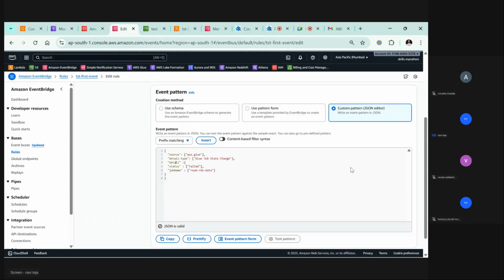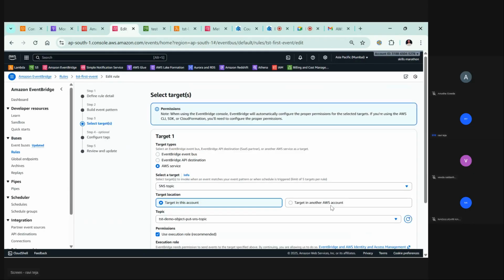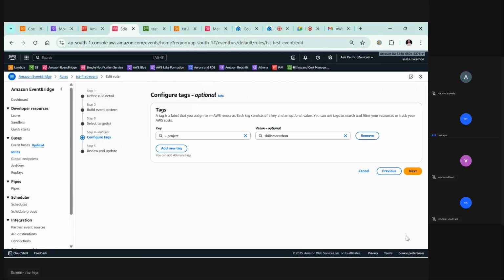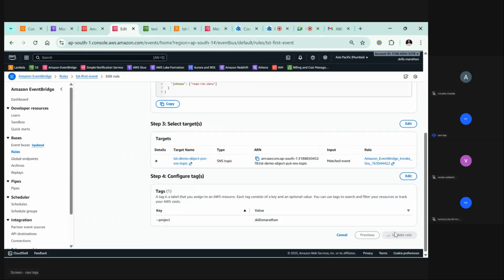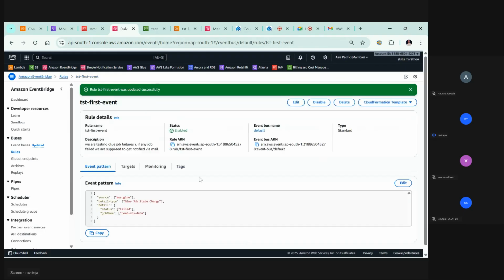I need to save this now. Just click on next, next, next. I'm not changing anything, just update the rule. That's it. Rule updated.